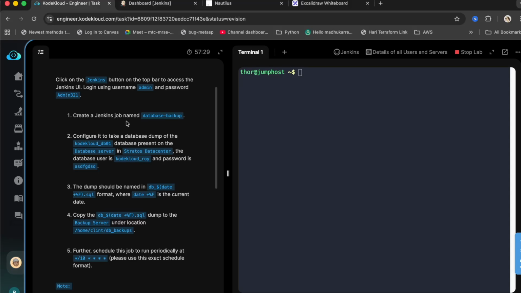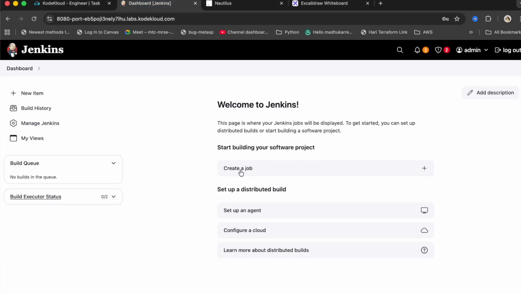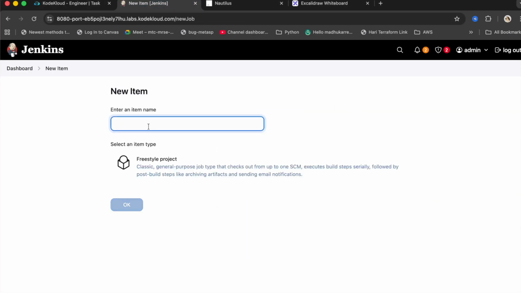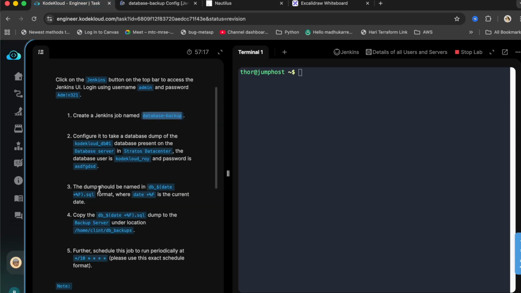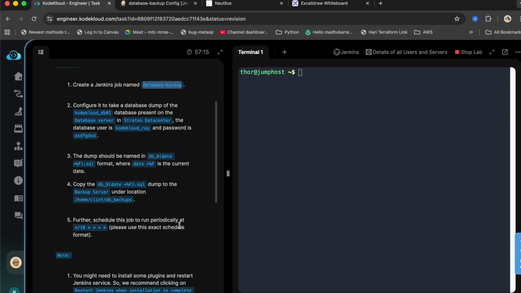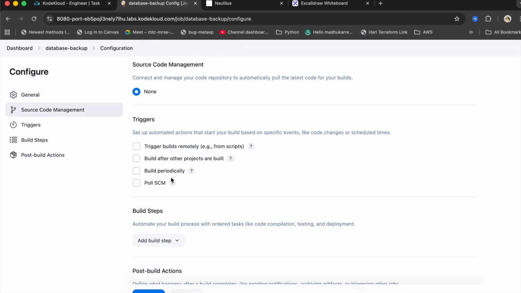In this video, we are going to build this job, database backup, in Jenkins. So click on that, create, and then database, and then it should be run periodically at this time. So if you scroll down, you can see build periodically and poll SCM.